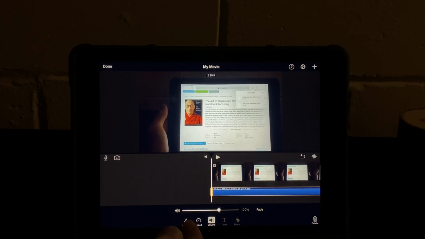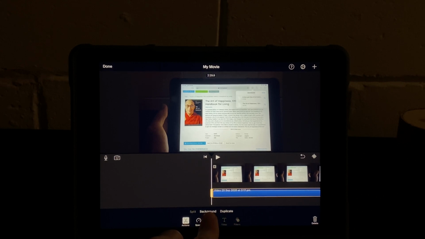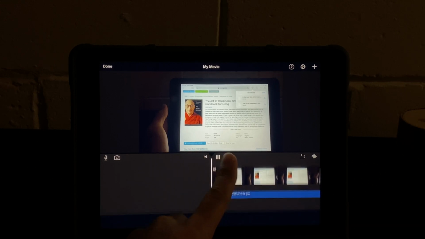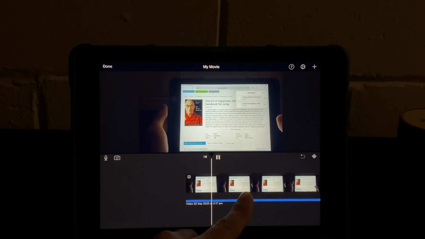The other option you can see here is the background option and the foreground option. Currently it's in the background mode. Let me just play it.